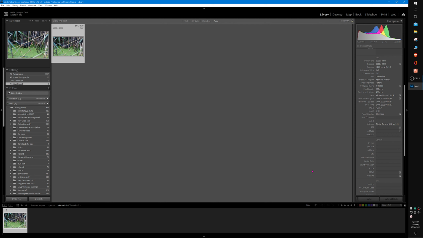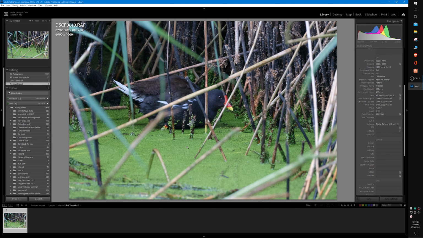Right, in this video I'm going to demonstrate how to use Lightroom and how to use the plugin program Topaz DeNoise from within Lightroom. So I've got the image I wanted to work on. I'm in the Library module at the minute. I can double click on it just to make sure that that is the one I wanted to actually work on.